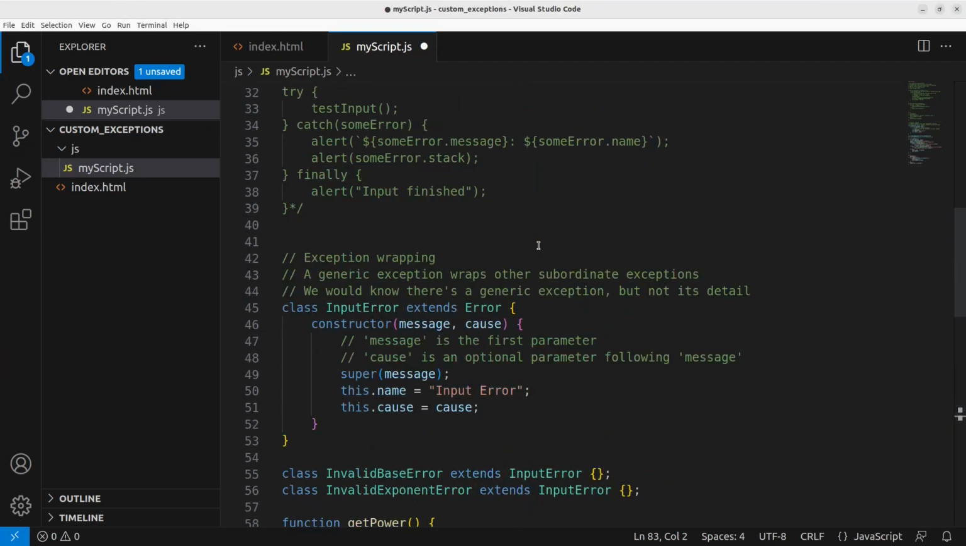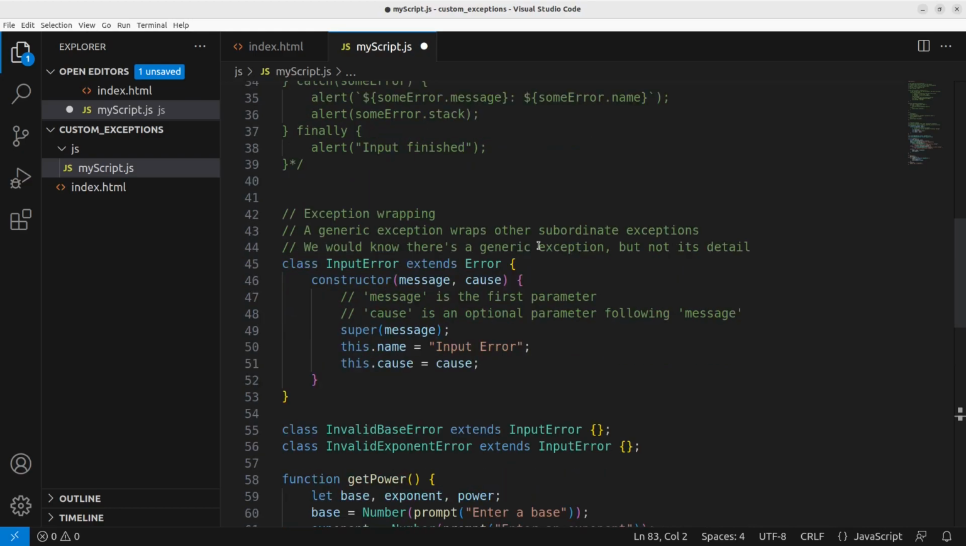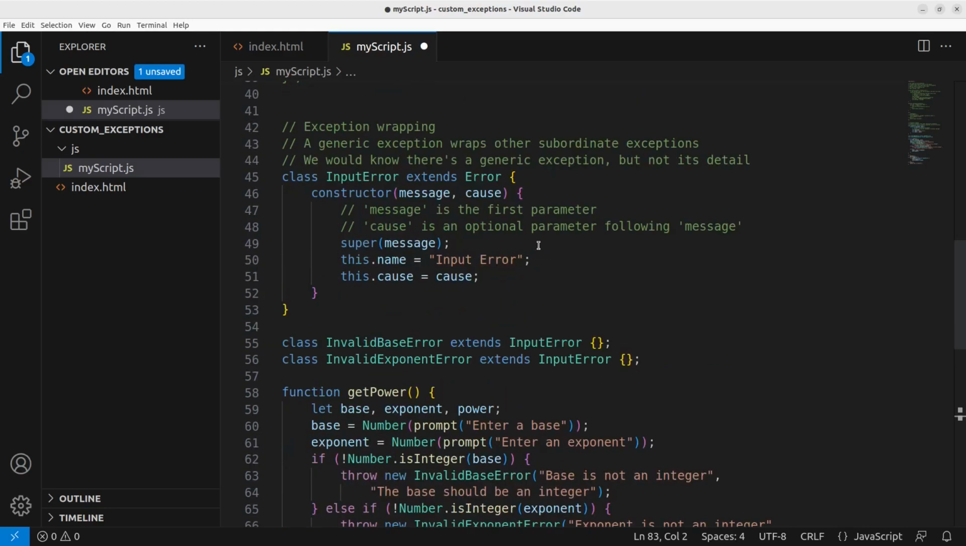Okay, the code is a bit long, so I will explain the code step by step. The first thing is to set up my custom exception called InputError, which extends Error. So Error here is the base class, and InputError is the derived class or the subclass. And how can I set up my custom exception? I use a constructor to pass the message and the cause of the error into the InputError constructor.